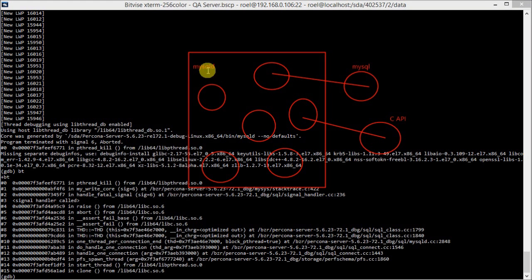Running within mysqld in the server, and the client communicating back and forth. But there is also a number of other threads, you know, background threads, threads that are doing I/O, threads that are managing buffers. Who knows what else is happening in there? Only the developers.